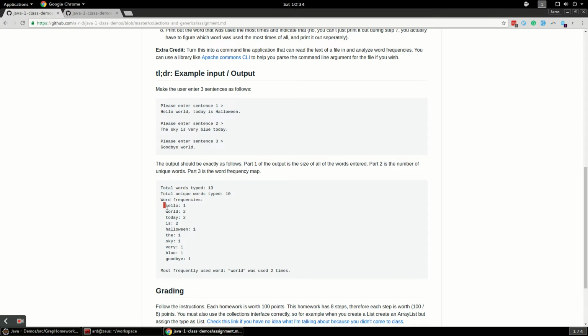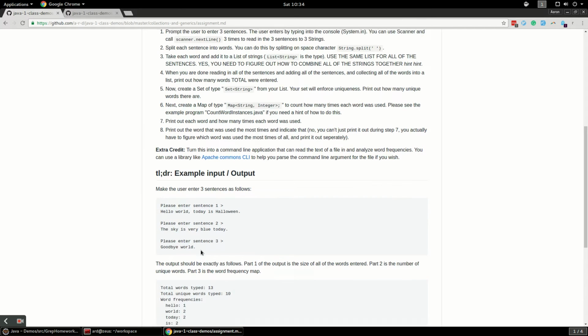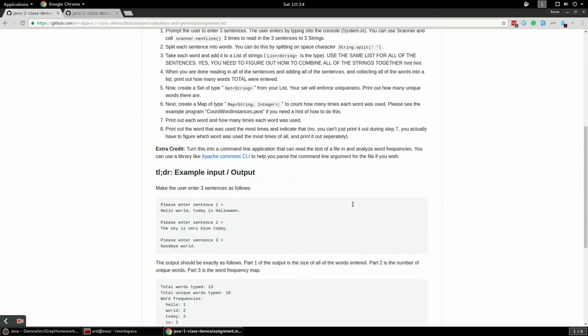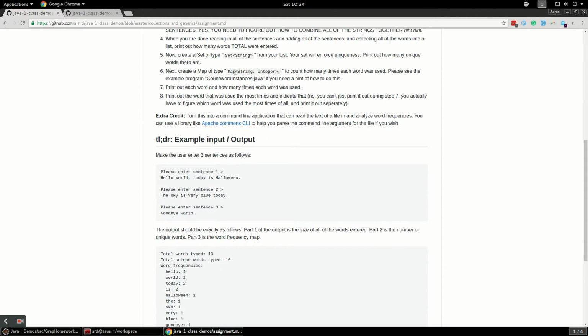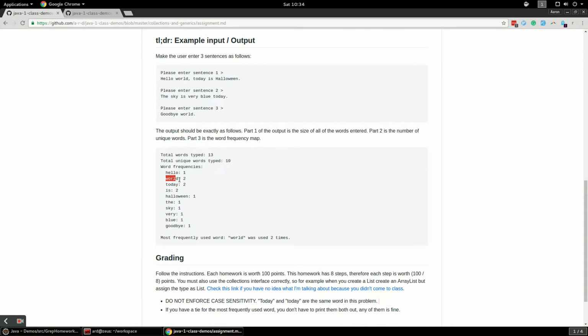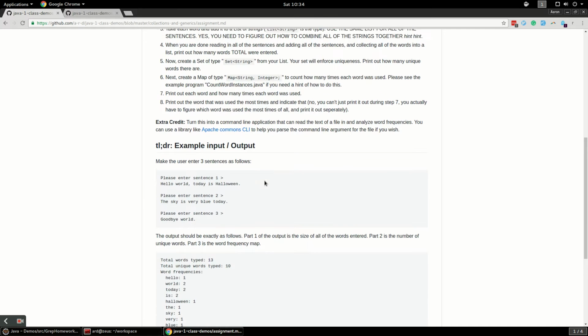And you're going to see in your word frequency map, you're not going to have any of the punctuation in here. The next thing I want you to do is convert that list into a set. It's actually a very simple operation. So these steps right here are going to be very easy. And then all you're going to do is print out the size of the set. And remember, the set enforces uniqueness across the components of the set. So words like world and today are going to disappear.